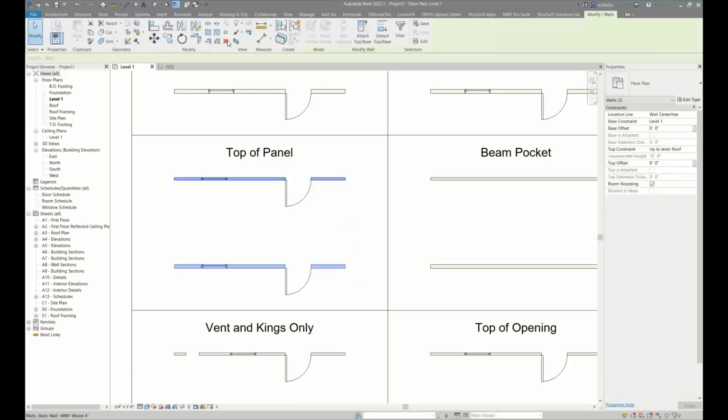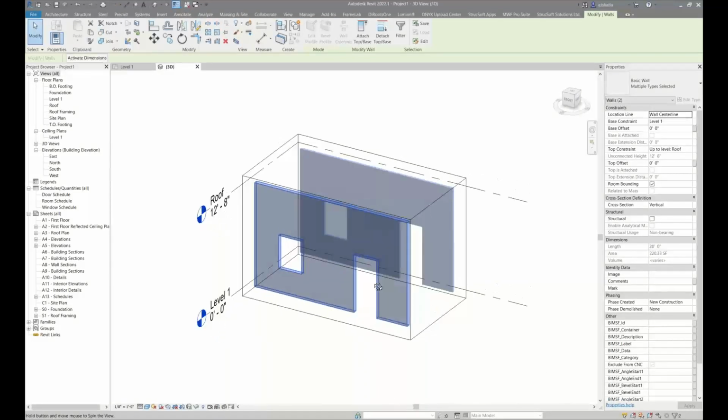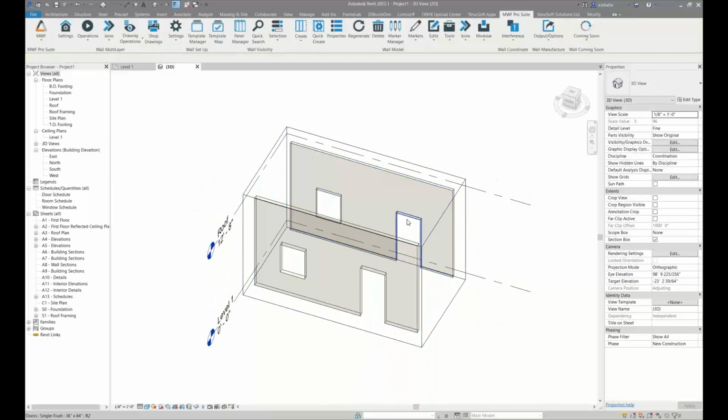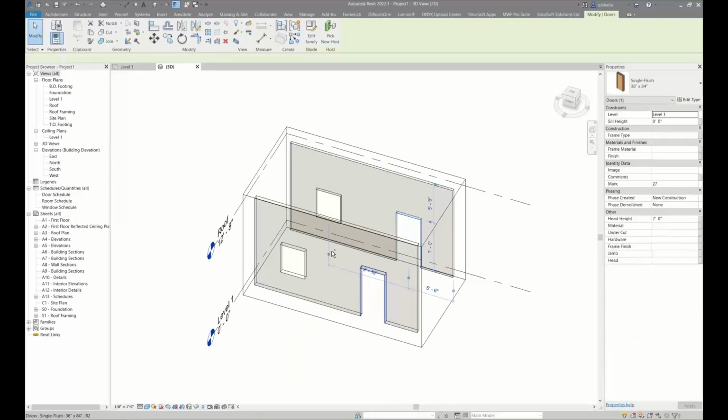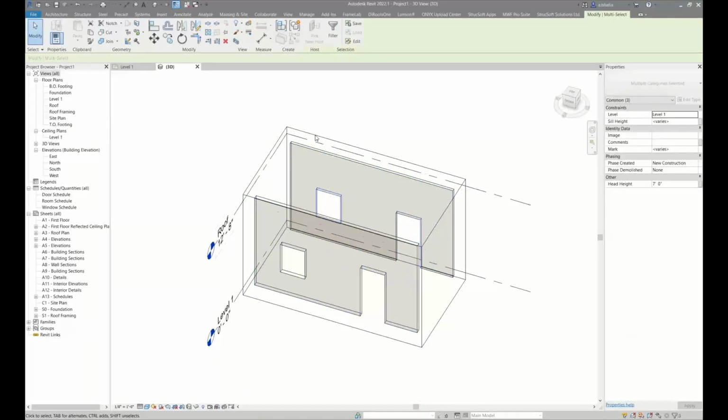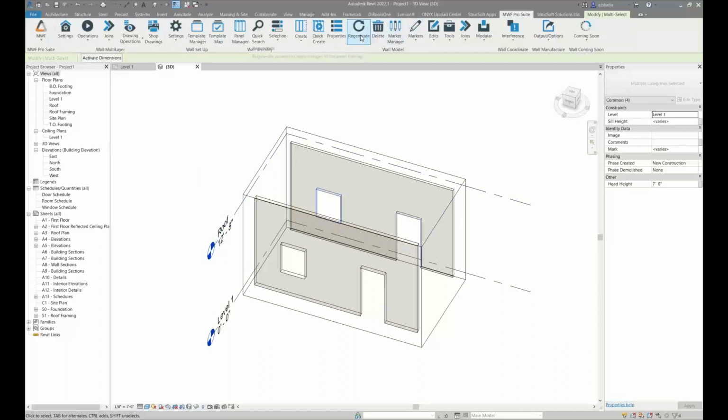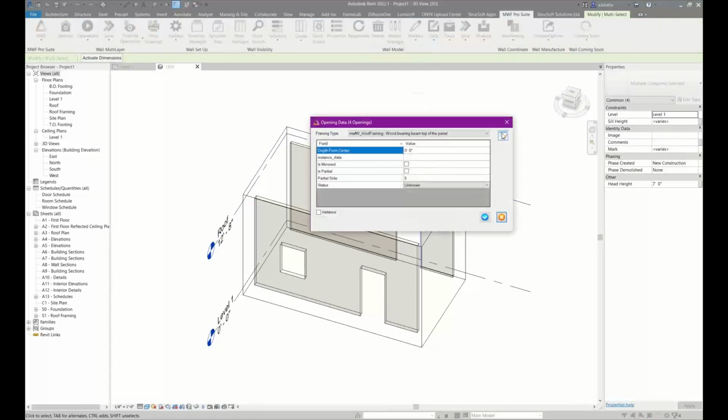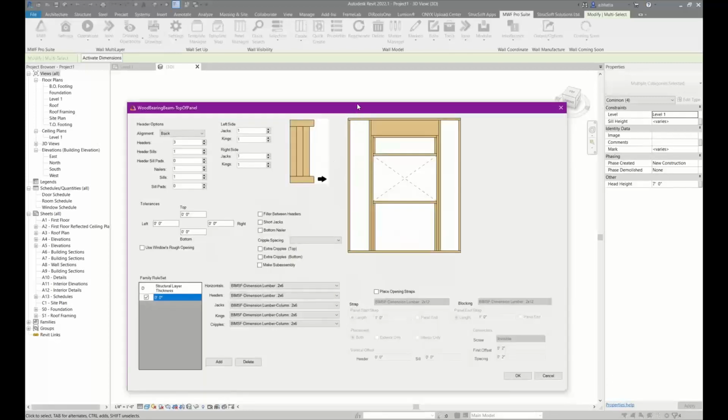So let's take a look at this wall in 3D. And basically, again, I'm gonna select this one, this one, this one, and this one. And I can go to markers, apply opening type. And you can see I have 4 openings selected. And over here, it says wood bearing beam, top of panel. Let's go take a look at what that looks like.